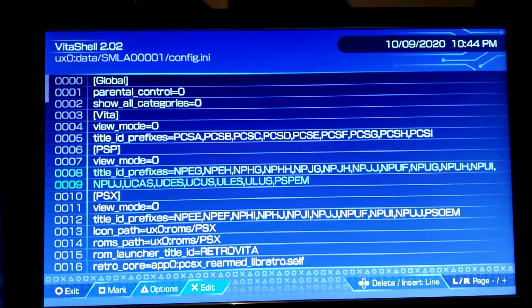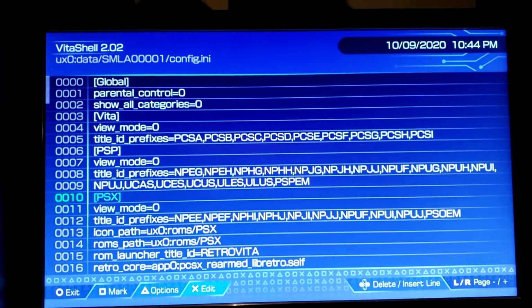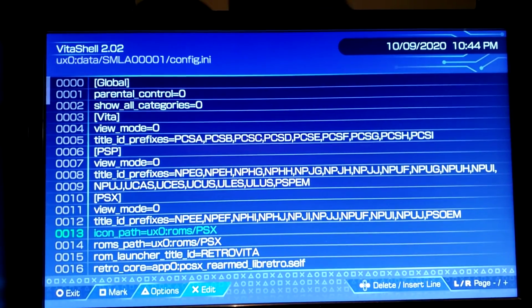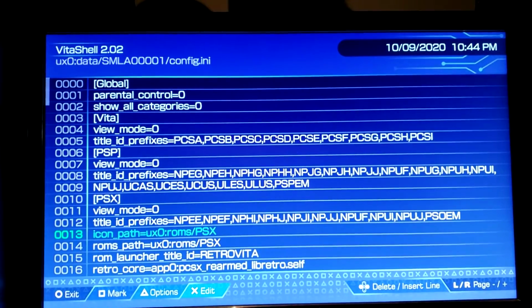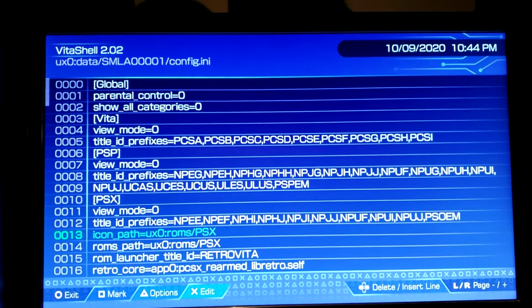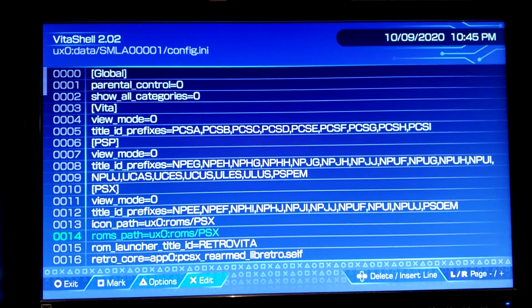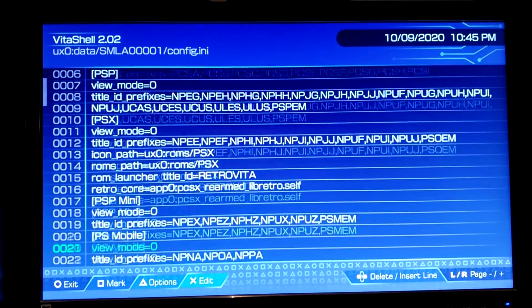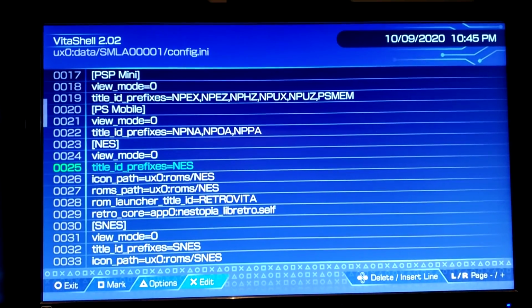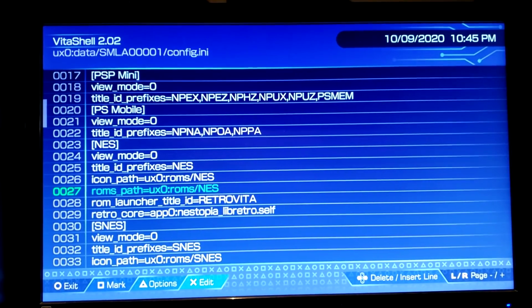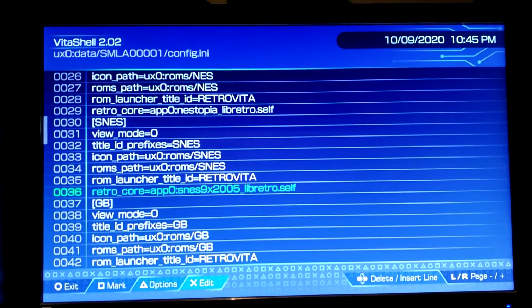So as you go down and you browse to like the PSX path, you'll see here the icon path is expecting the icons to be under ROMs PSX and the ROMs to be under ROMs PSX. Likewise for the other categories like NES, it expects the ROMs to be under ROMs NES and icons in ROMs NES too. And likewise for the other ones.